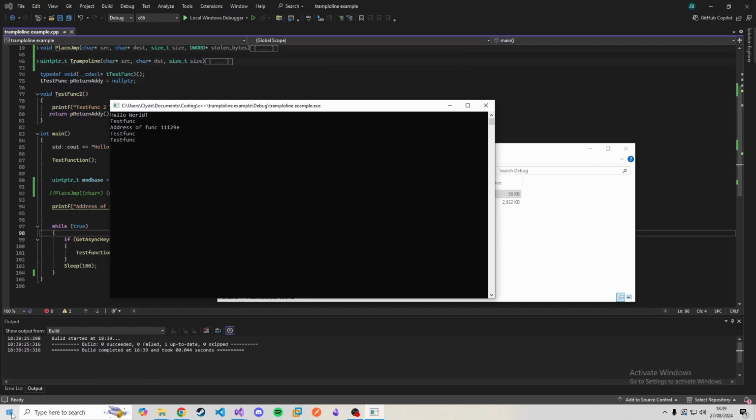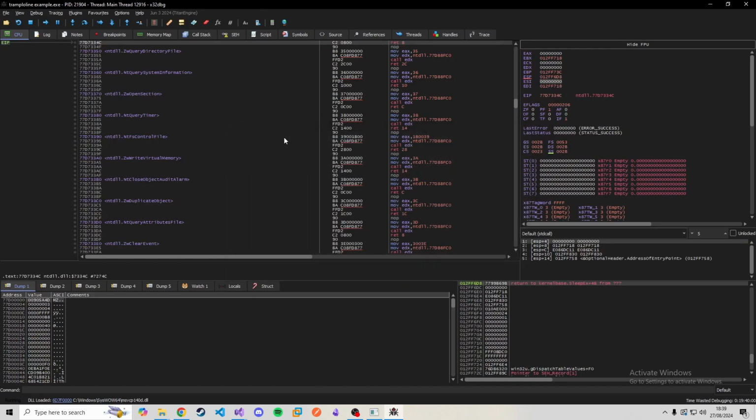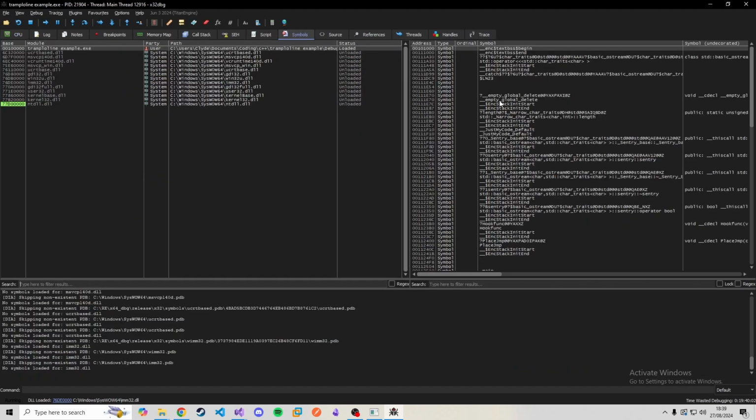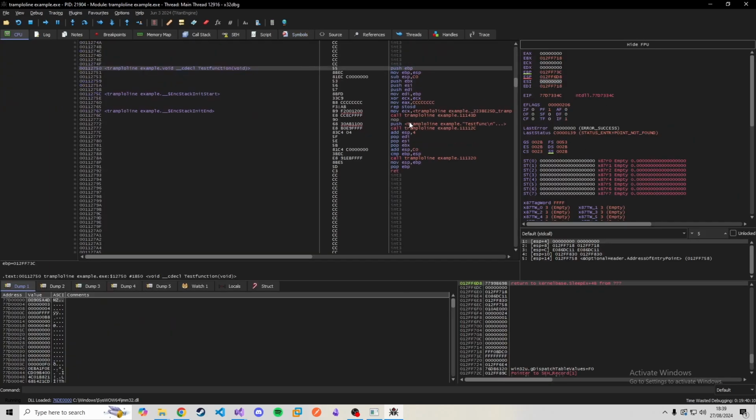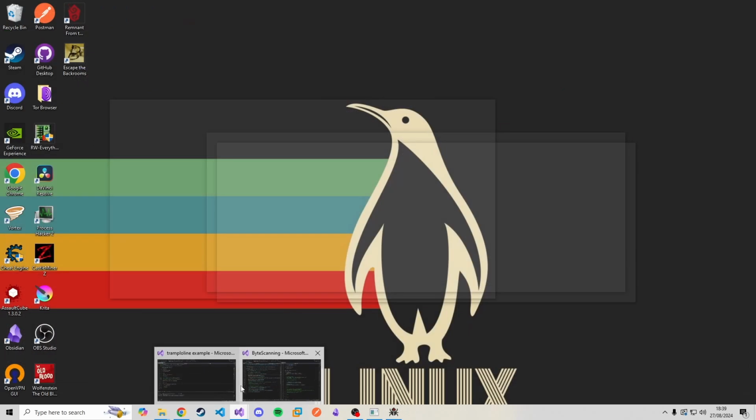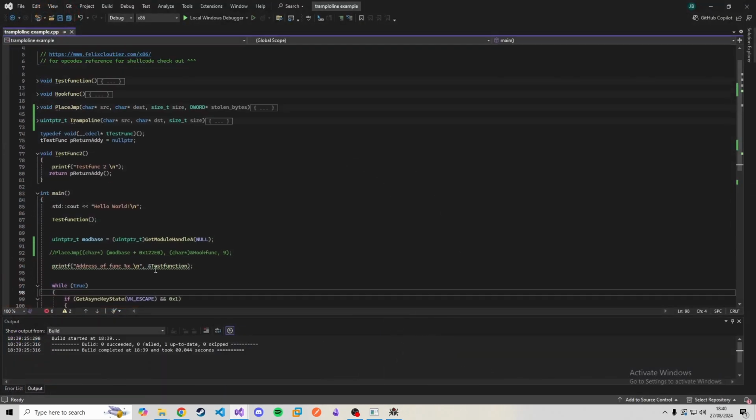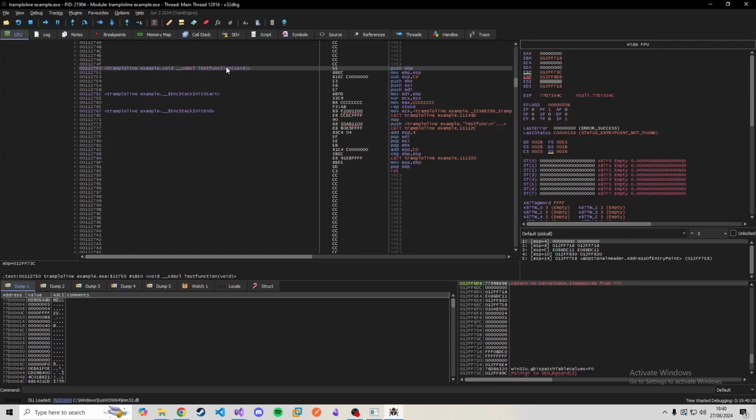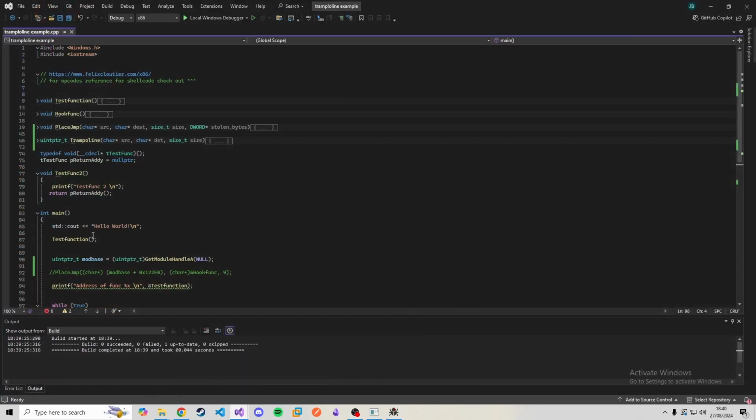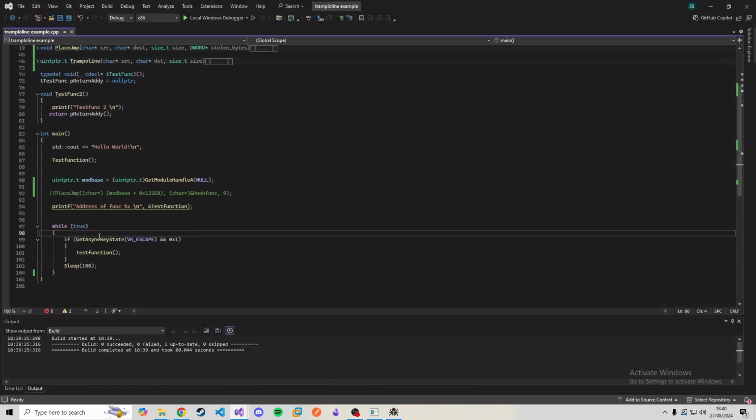So we'll quickly open this up in x32dbg and find our original function. Obviously our symbols are there, so I believe it's called test func. Is it test function? Just double check it is the correct function, and then we'll be on our way. Yep, test function is the one that we want. We're just going to get our relative offset here. There we go, yeah, it has changed.